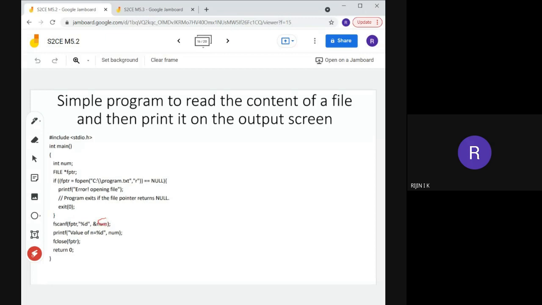Then variable num got the value. That value you can directly print to your output unit. For that you can use the printf statement. A normal printf statement, because you are going to print the value to the output. So for printing the value we can use printf, with %d, comma, num, and it will be printed.